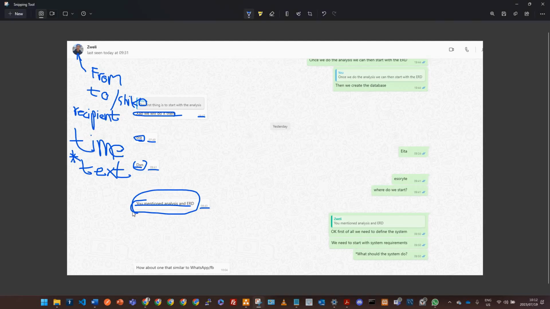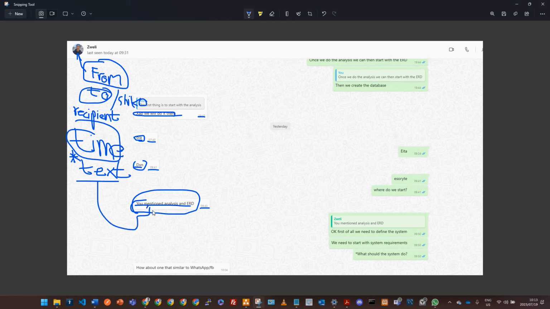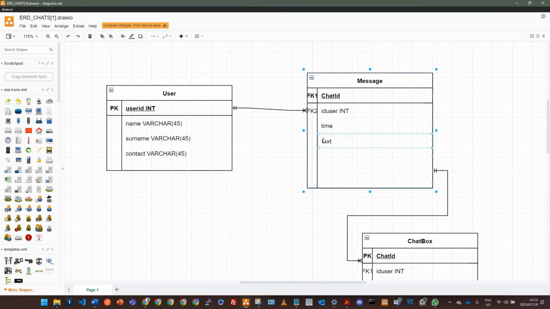When I'm sending you a message, I'm going to click send. The database is going to say, okay, who is it coming from, who is it going to, what time, and what is the text. The text is this here. That's exactly what we're talking about. That's a message, right? So that means we need to add text here.